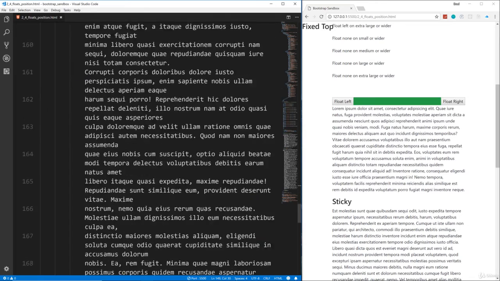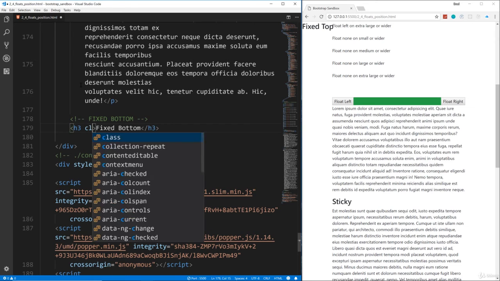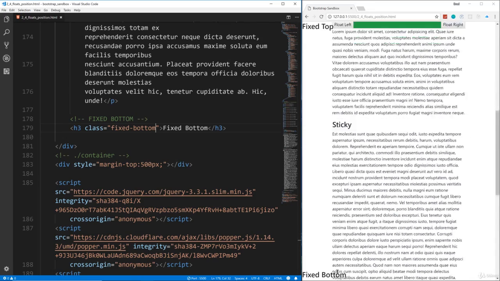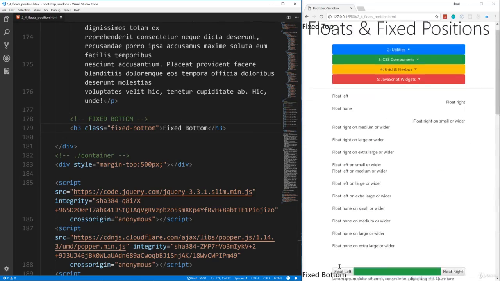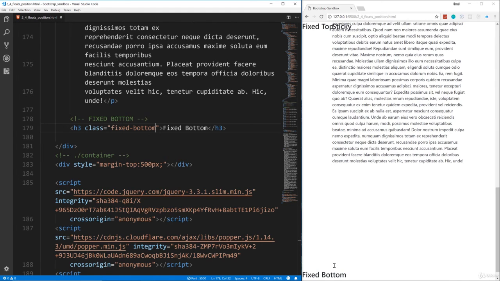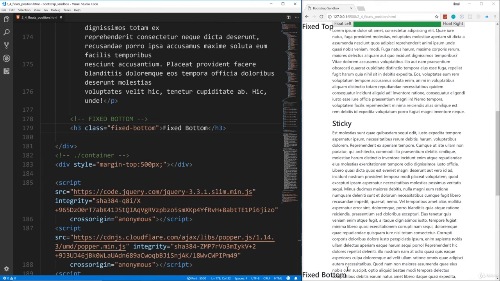Now we can also fix stuff to the bottom. So this H3 right here, we're just going to add a class of fixed-bottom and save. And now notice that it's going to just stay at the bottom of the screen no matter what. So this is good for, I don't know, anything that you want the user to always see, that you want to always be on the page. All right, maybe like a contact or an email, subscribe, or any kind of focus point for your users.